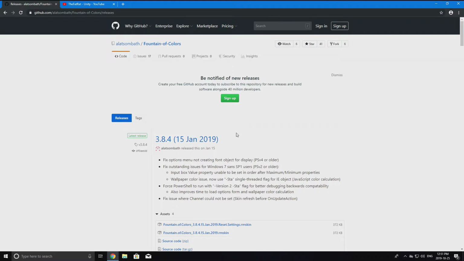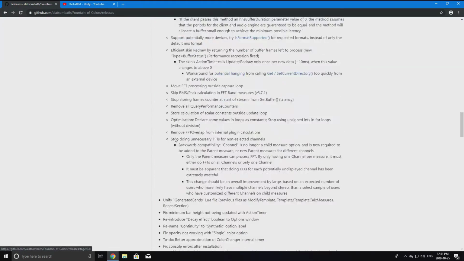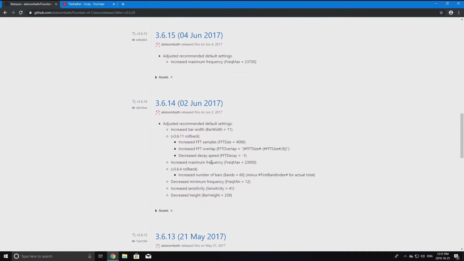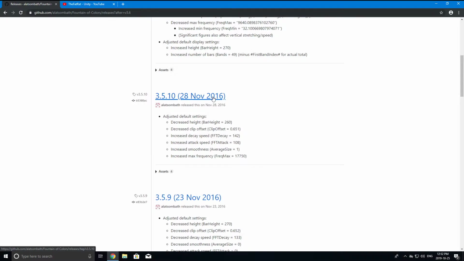Next up on the list is called Fountain of Colors. Now, this one is another cool visualizer, which actually is on my desktop, which I didn't actually show off, but it's pretty cool. And there is actually a bug that I've seen where on my machine it doesn't actually work on the latest version. The version that it works on for me, and I'll leave a link to both of these, is one from the 28th of November 2016.